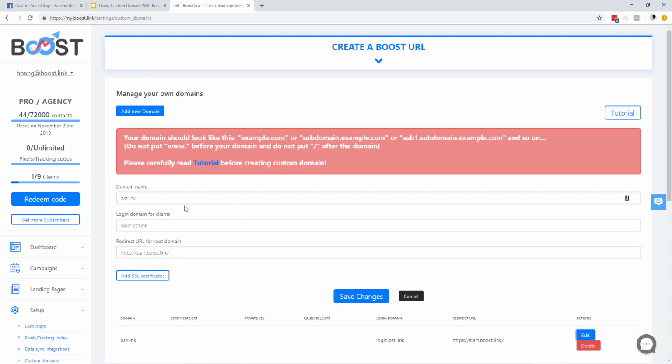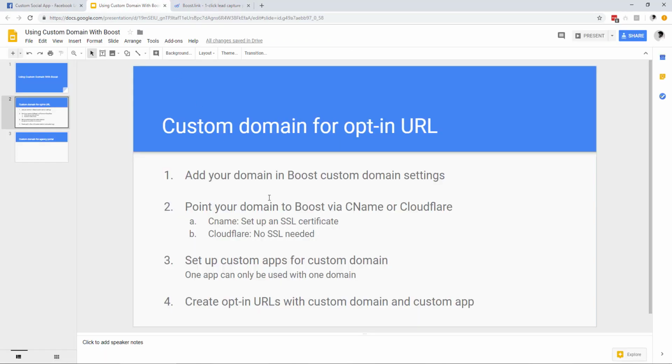Now I will walk you through the options here so that you know what they are for. First of all, put your domain name right here. It can be your domain name or it can be a subdomain. The next option, login domain for clients, is for agency users. So if you are not an agency user, you don't need to set these settings. The next setting is for specifying a redirect URL for the root domain. When people go to the root domain, they will be redirected to this URL right here. It's just as simple as that. Now let's continue to the next step.